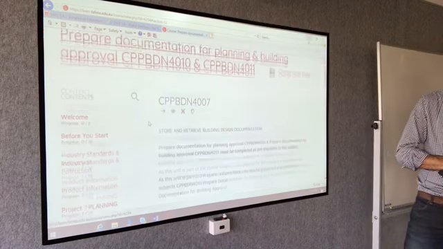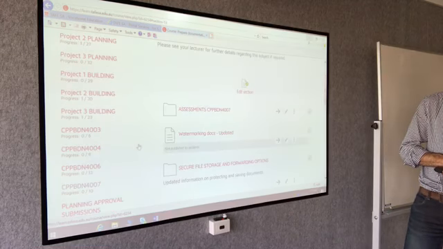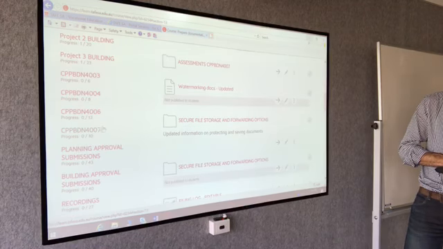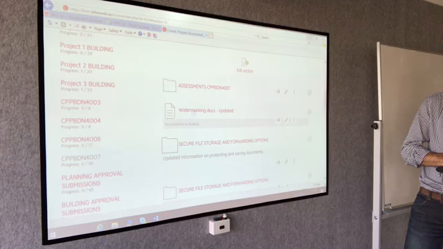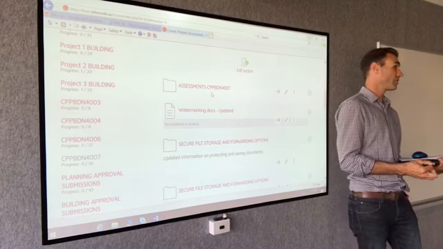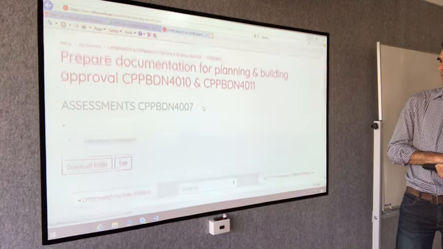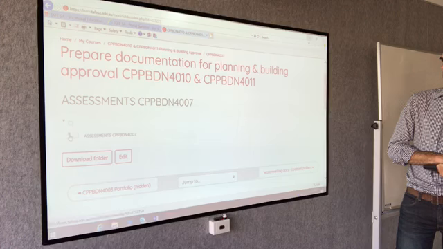Then finally, the last unit that's clustered together with the planning and building approval is 4007. This one's a little bit more involved than the others, but once again, it won't take you a great deal of time to pull together. So we'll have a look at those assessments.